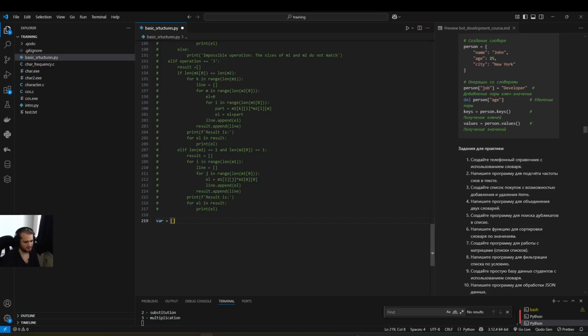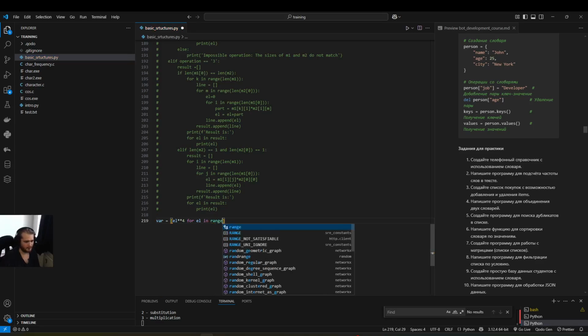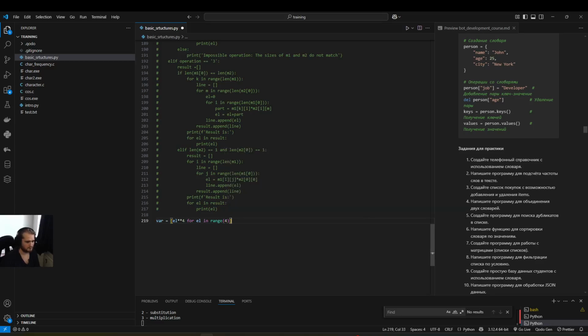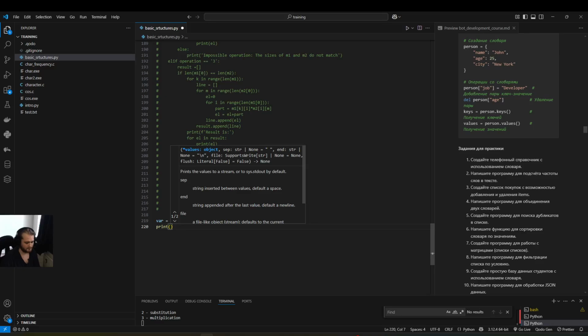Basically, now we need an element. And what are we going to do with this element? Element, I don't know, to the power of 4, for element in, and here we need an iterable, but we don't have one here, so it's going to be range 4, and then print.